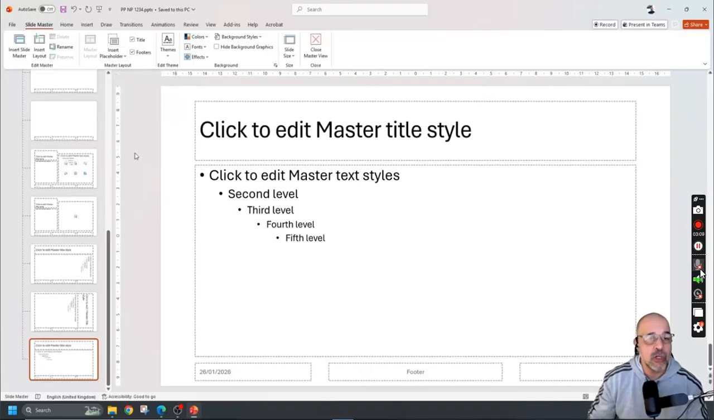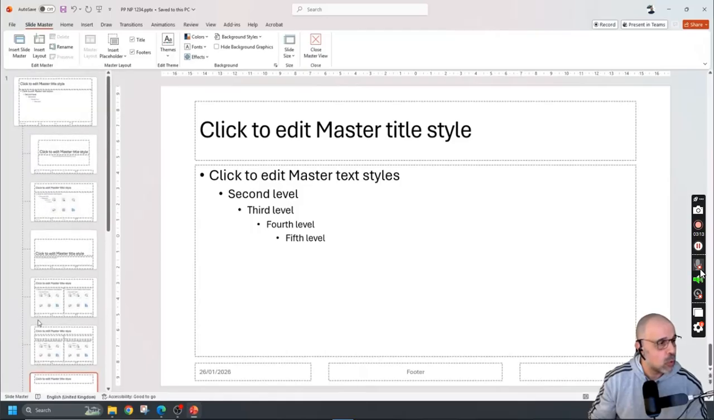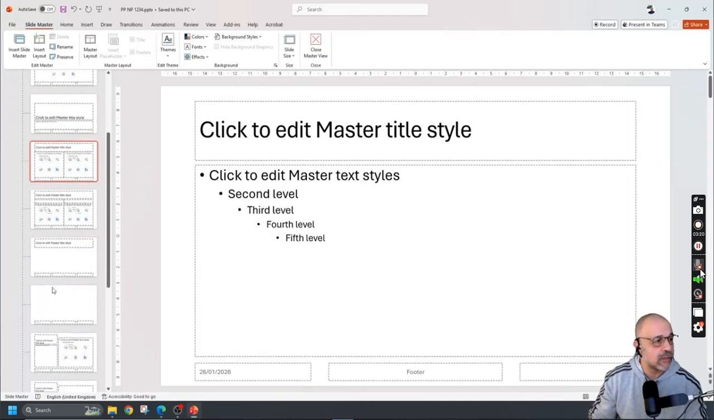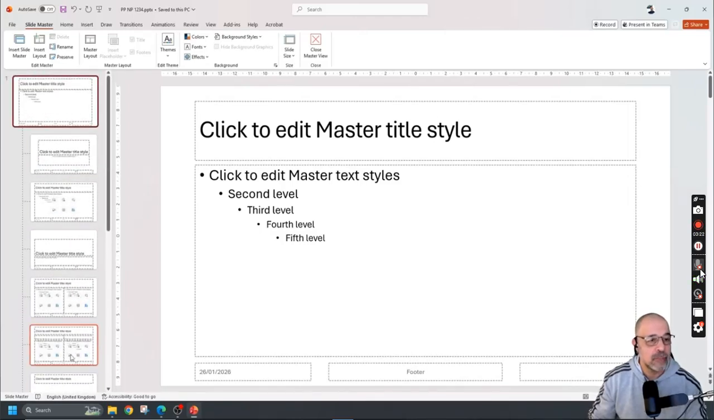But essentially, when you go to the slide master, you can see this one down here is selected. We need to scroll all the way to the top to go to that very first slide. That's the master slide, which will affect all of the other slides, all the other layouts. Okay, so this is the one that we want to work on.